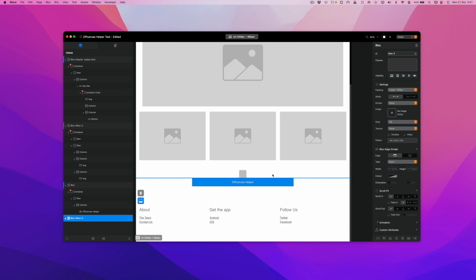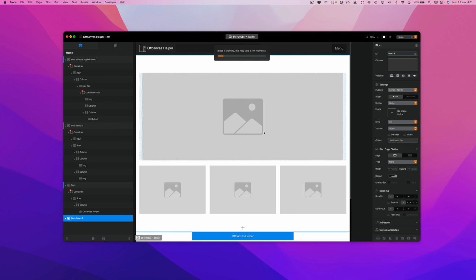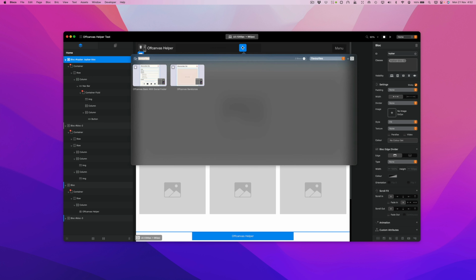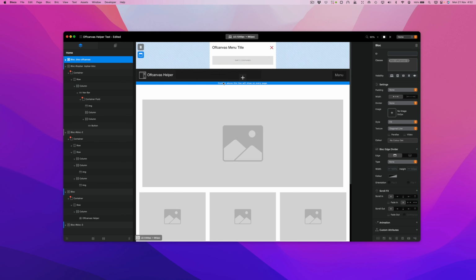But that's not much good without our Offcanvas blocks. And so I'm going to add our Offcanvas block above our title bar, our top menu bar here. And there's actually a couple of different starter blocks that you can get. There's the Offcanvas Basic with social footer, and we're going to use the bare bones block for this project.